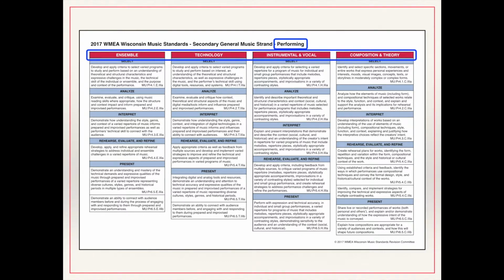In addition, you'll notice that this particular page is from the artistic process of performing. Of course, there are parallel versions of this for creating, responding, and connecting. So with this, we've created a secondary general music strand that we hope is very useful for music teachers across the state.